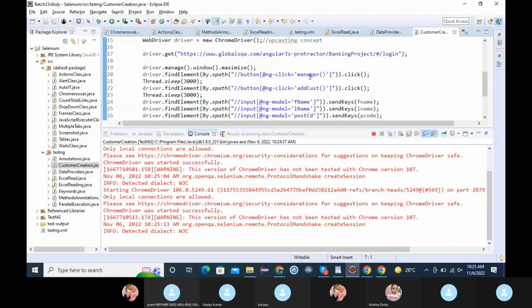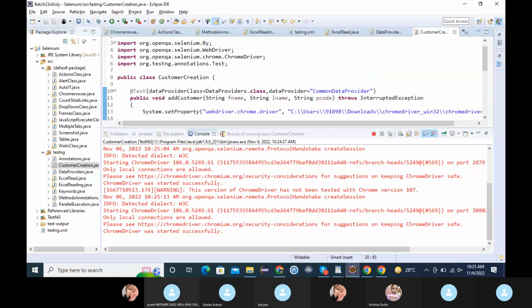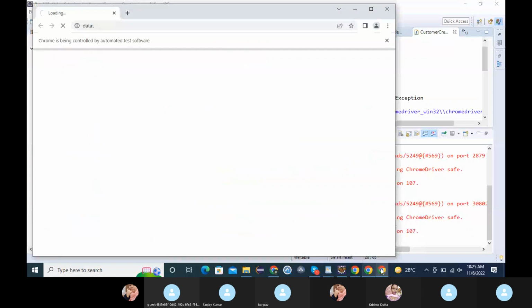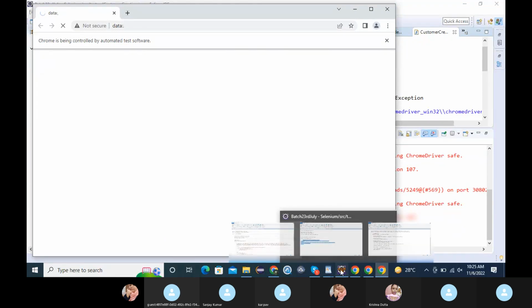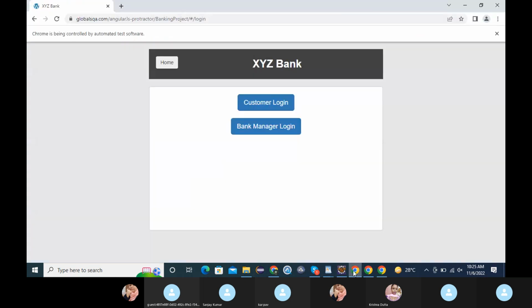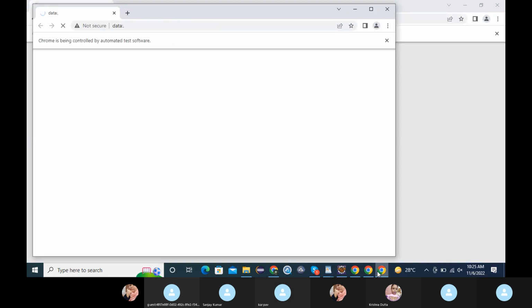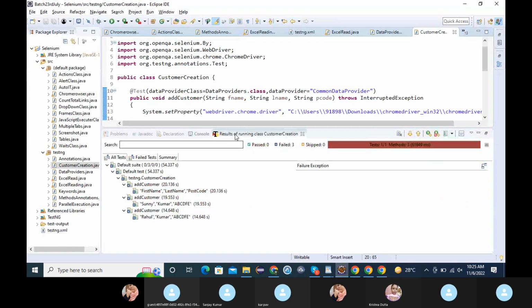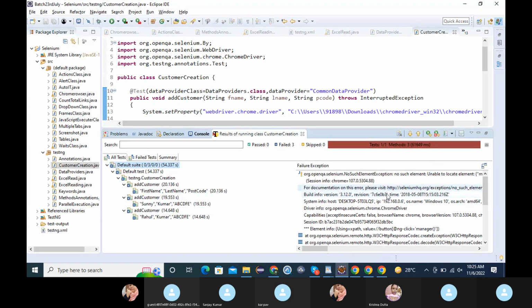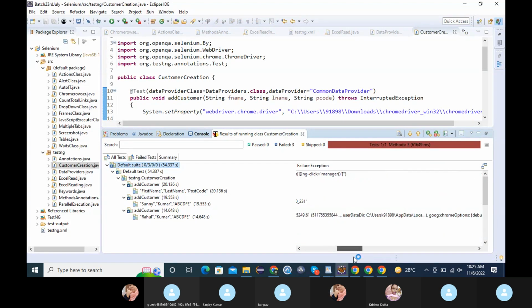Maximizing, then it should click on this. Three problem. Okay, yes, three browser is fine, but it is skipped. No such element exception.